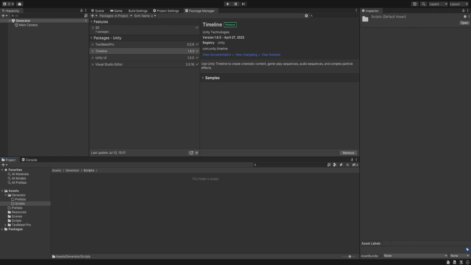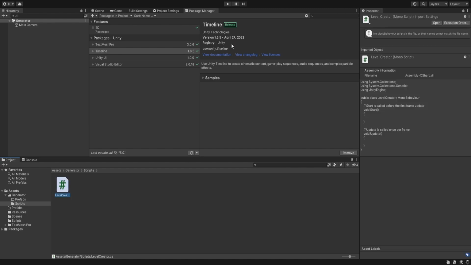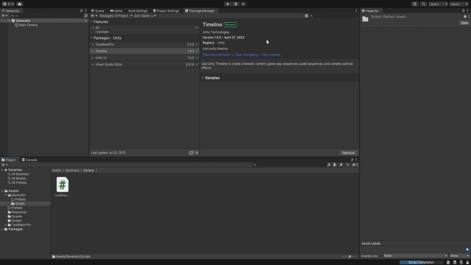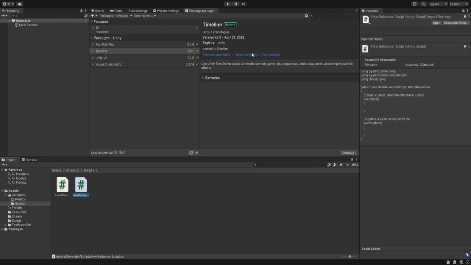What prefabs we are going to need, we'll see afterwards, but let's first see what scripts we are going to need. The first script is going to be similar to our game manager; here we are going to call it level creator. And the second script is going to be similar to our background cell; here we'll just directly call it cell.